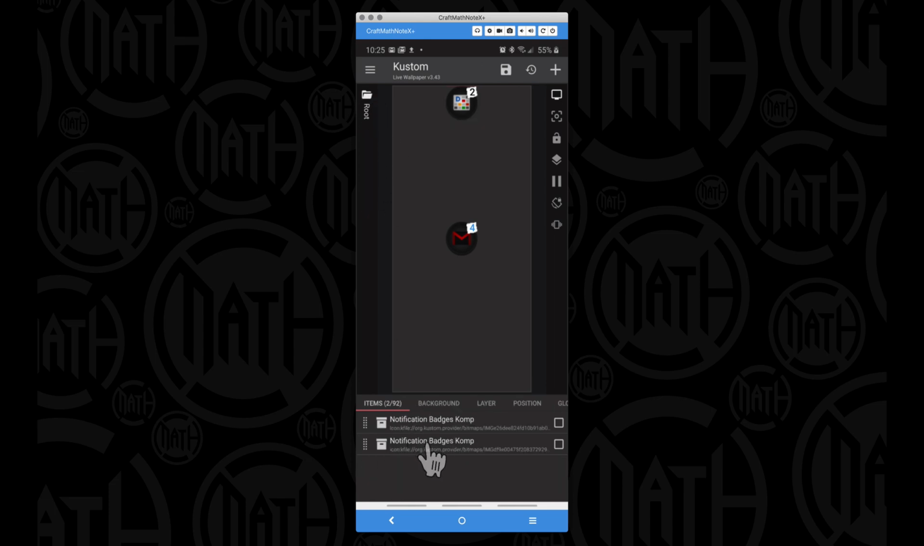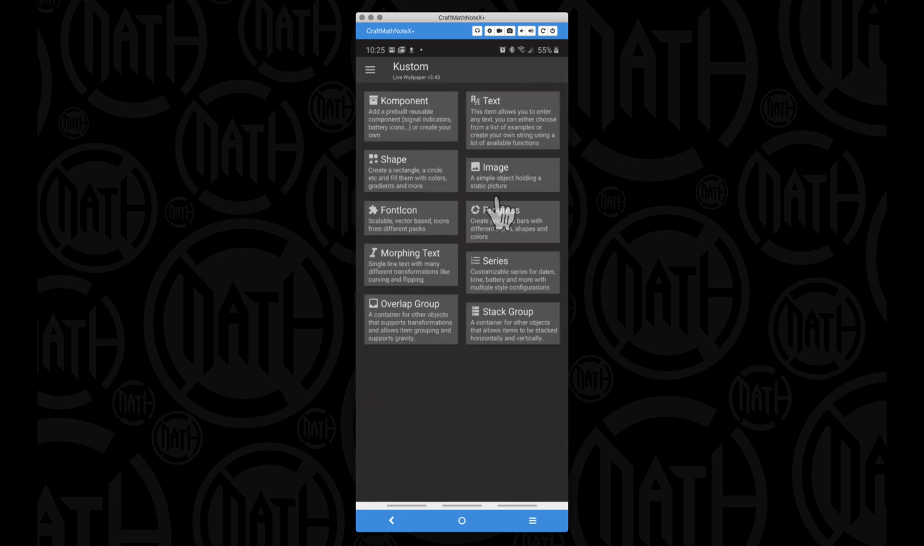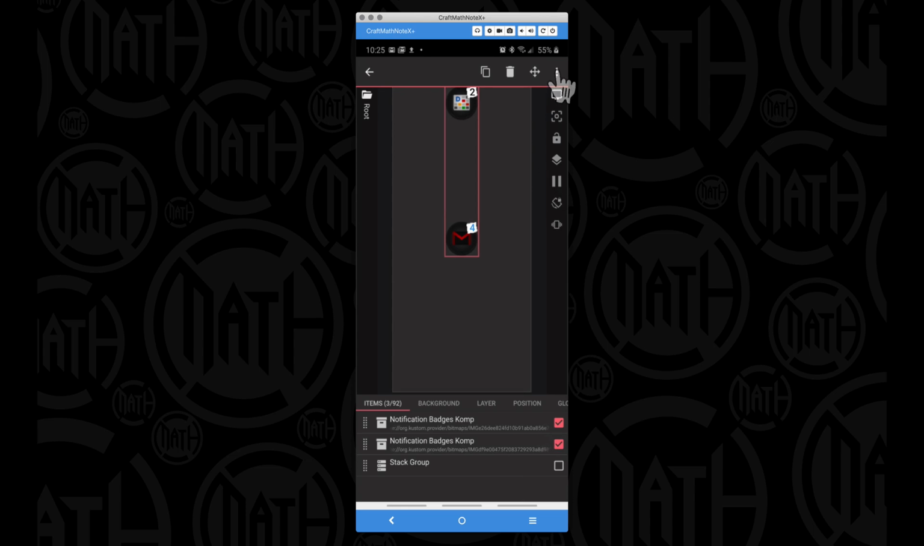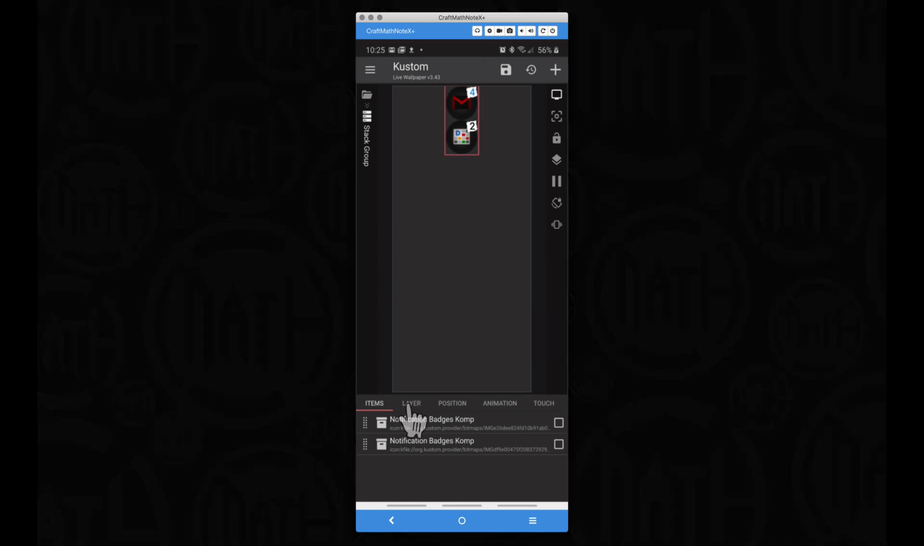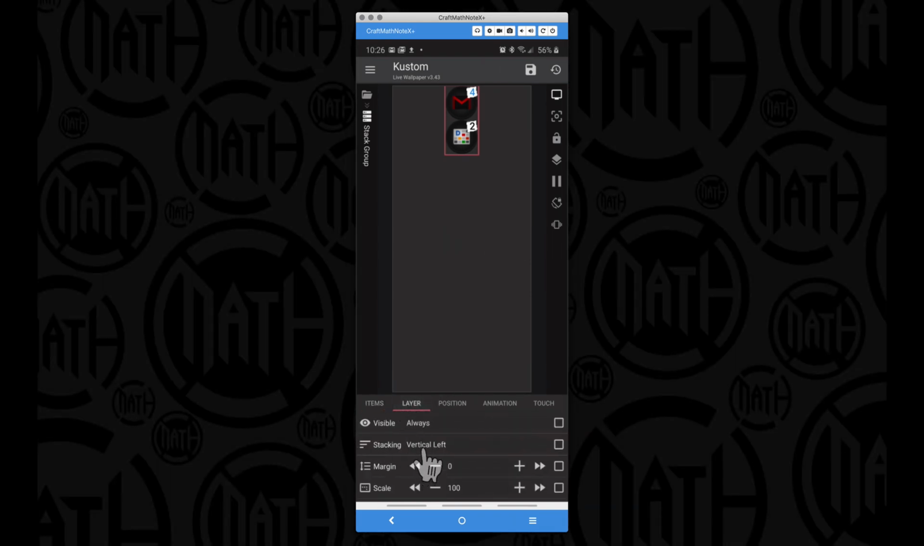I'm going to go back to root, and we have these two now. We have the Gmail as well as this calendar. Probably a good idea to add these to a stack group. I'm going to cut and paste these inside of that stack group. Vertical or horizontal will be just fine, and a little bit of gap in between them. So let me save this up, head back to the home screen.